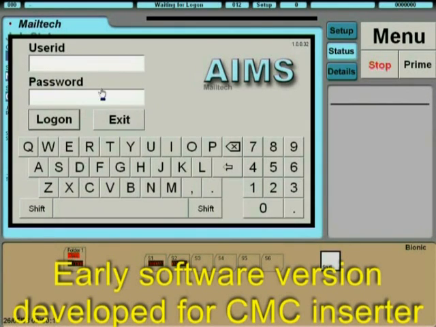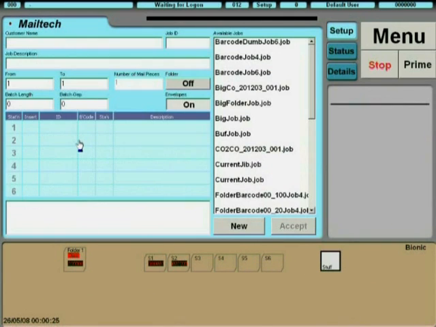This is the logon screen. All access is controlled by user ID and password. The touchscreen replaces the keyboard and mouse. There are different levels of access for operators, supervisors, and technical support staff.